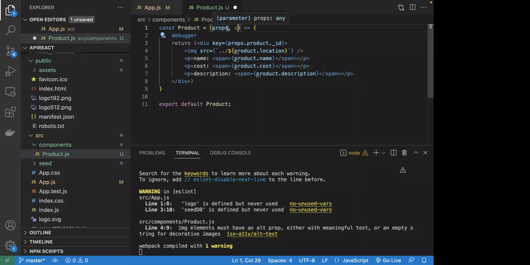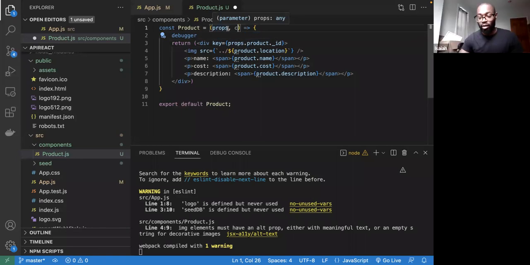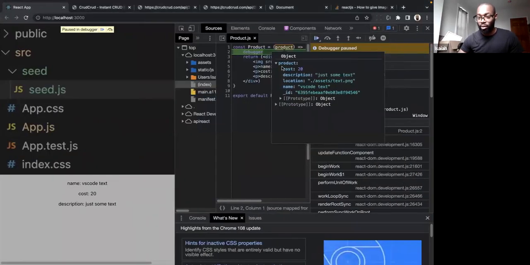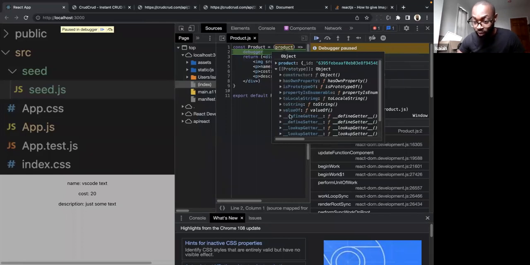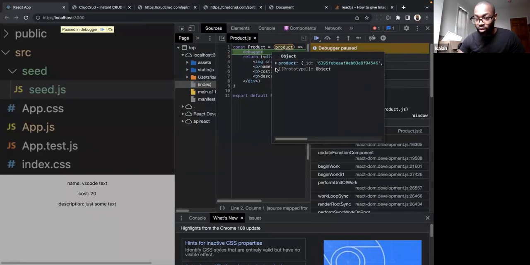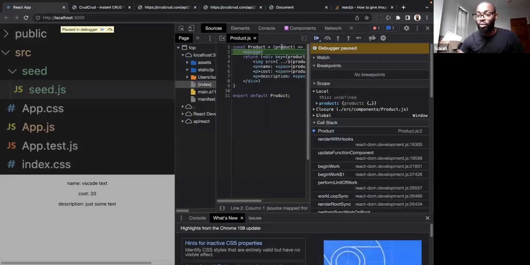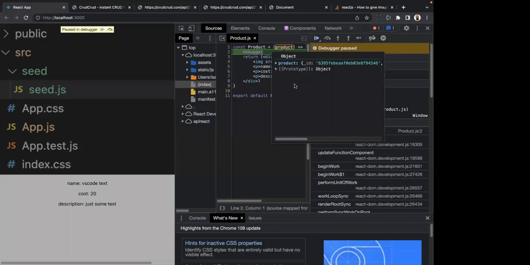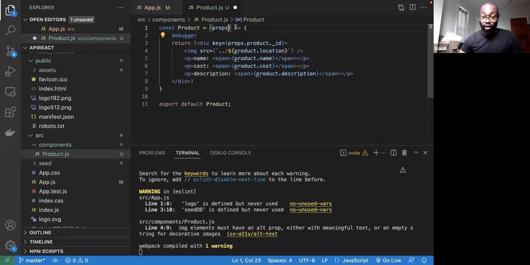Oh, no. Actually, wait. I lied. Children is always inside of props. It's always inside of props. So this is props. Children should be somewhere in here. There's a bunch of stuff, but children shows up in here. Like it'll say children. Okay. And I can show you actually too.